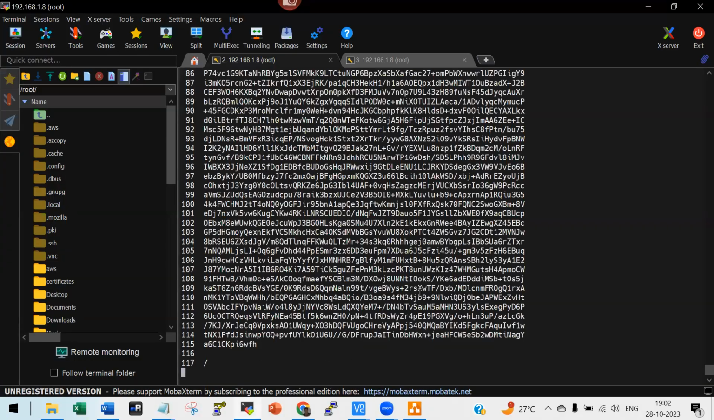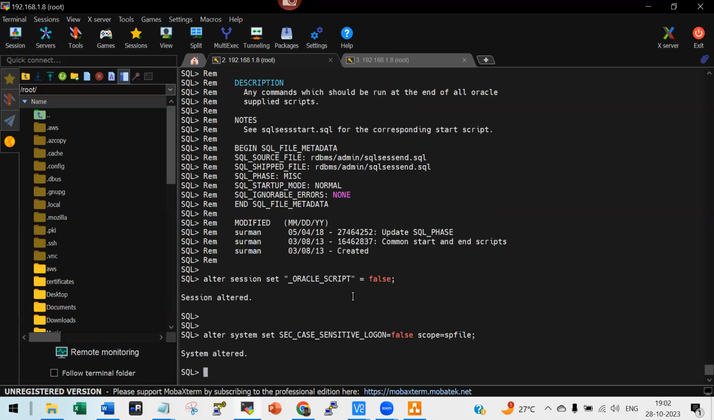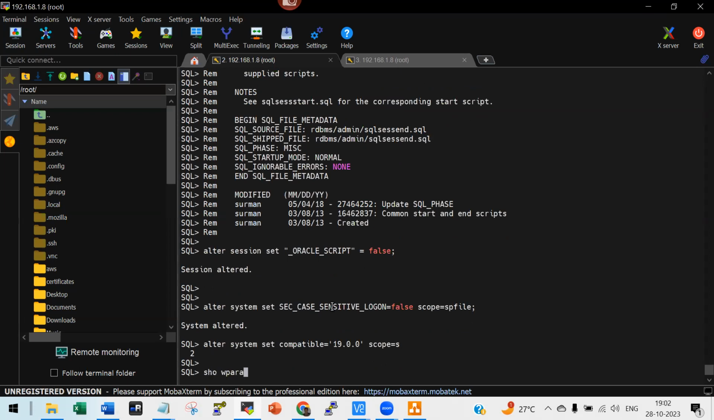This was like 2 years before, when I prepared the document, and now again I am checking the compatible. These are very small things. For example, if you run show parameter compatible, it will show.